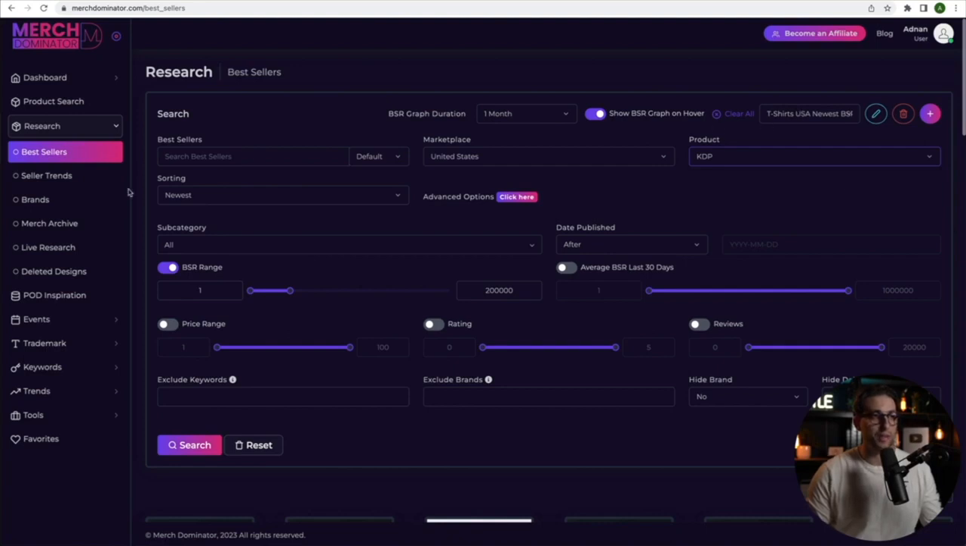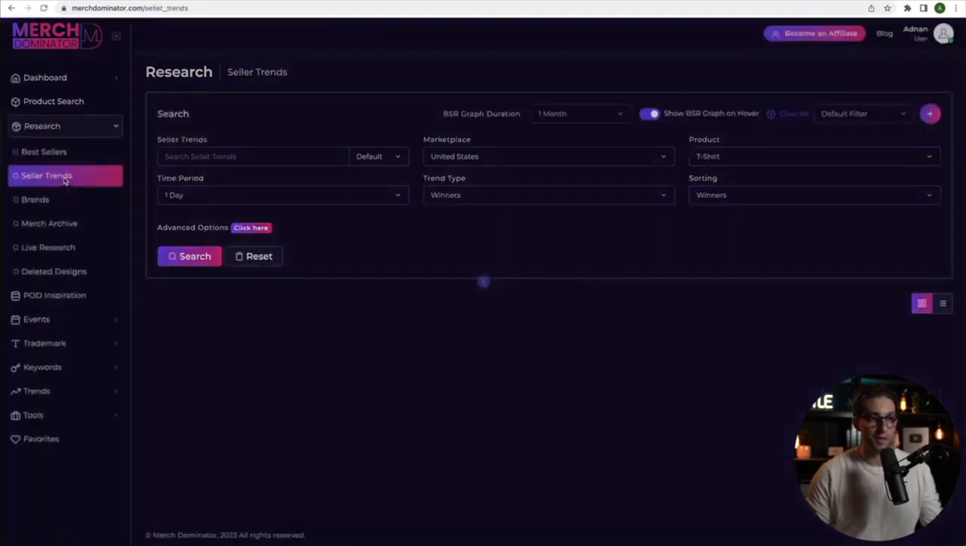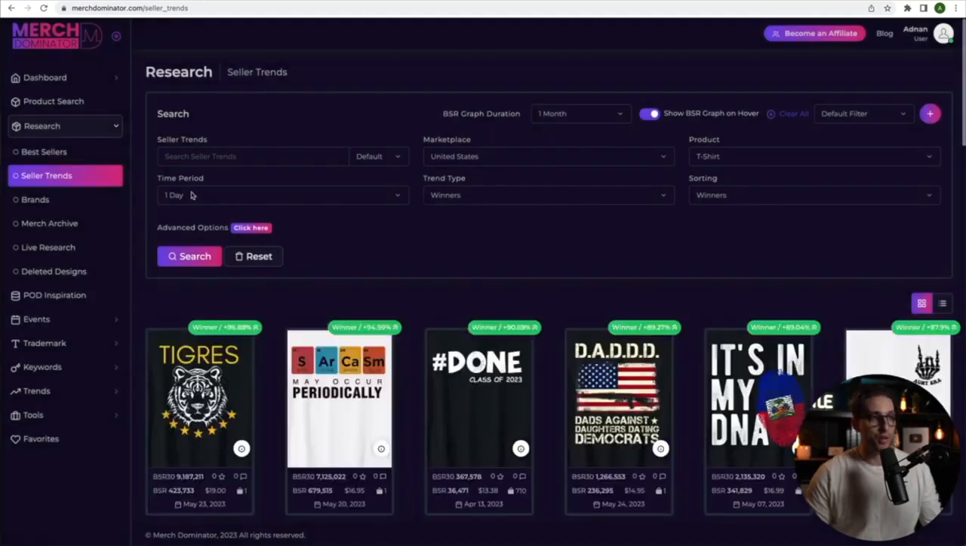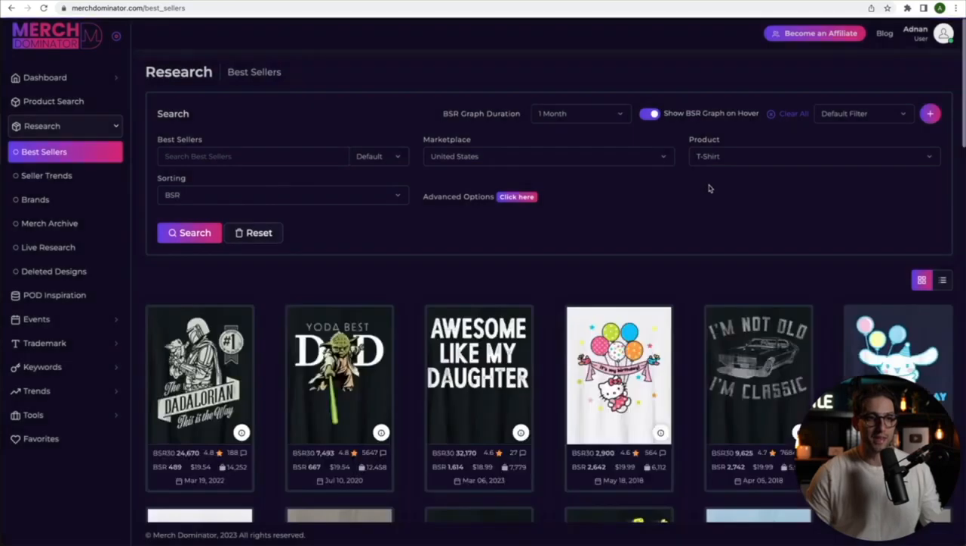And this works independently from the seller trends filter. Why? Because there are different options in seller trends, right? Because you have sorting by winners and losers, you've got trend types here, you've got time period, etc. So that's why we made it independent. As you can see, you cannot see the other filter. If you want to create a filter for seller trends, you have to create it here. All right. So now that we got this one out of the way, let's move on to the next feature.